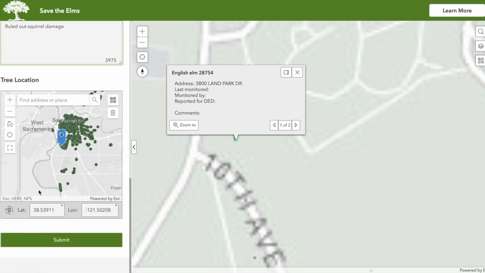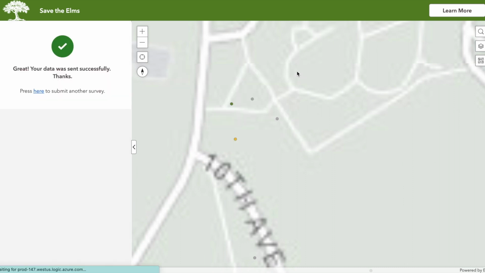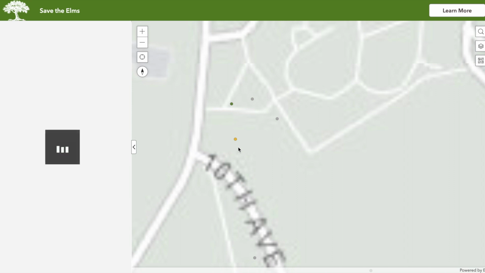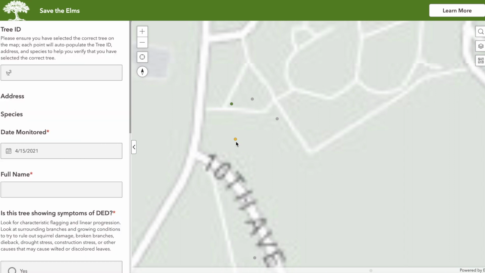Ignore this smaller map completely. Don't mess with it. That is just to help make sure that your record also shows up on this map. And then you'll submit it. And we're going to watch here. It'll probably take a few seconds, but this dot will eventually change from yellow to green. And then we can click on it and confirm that our monitoring record went through.